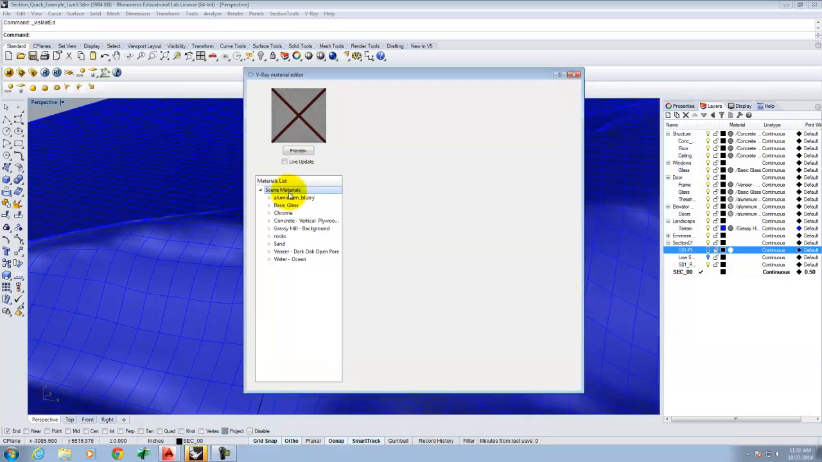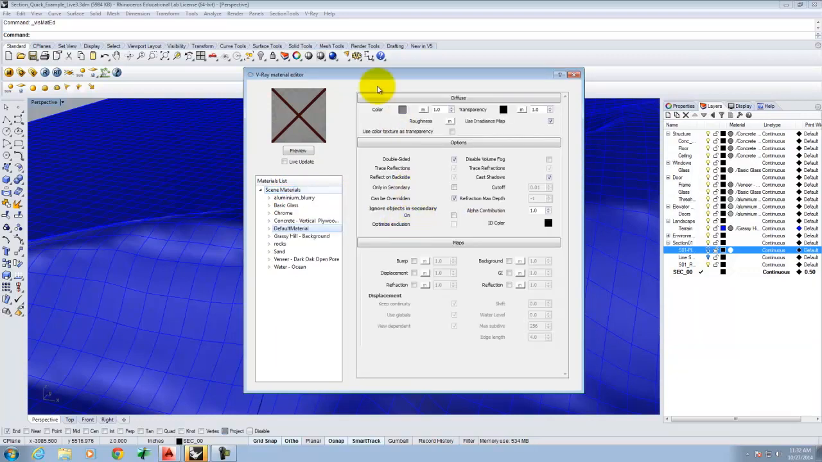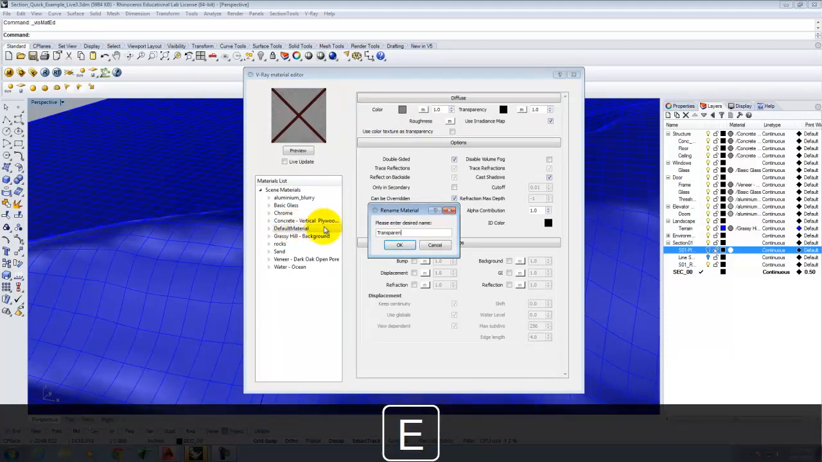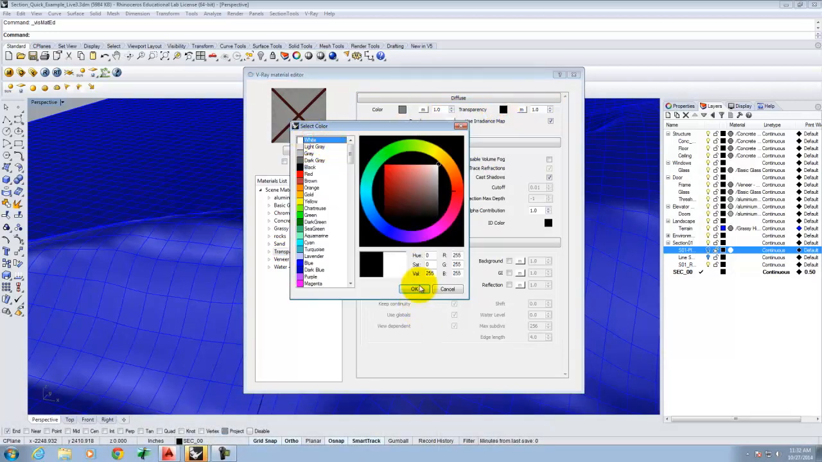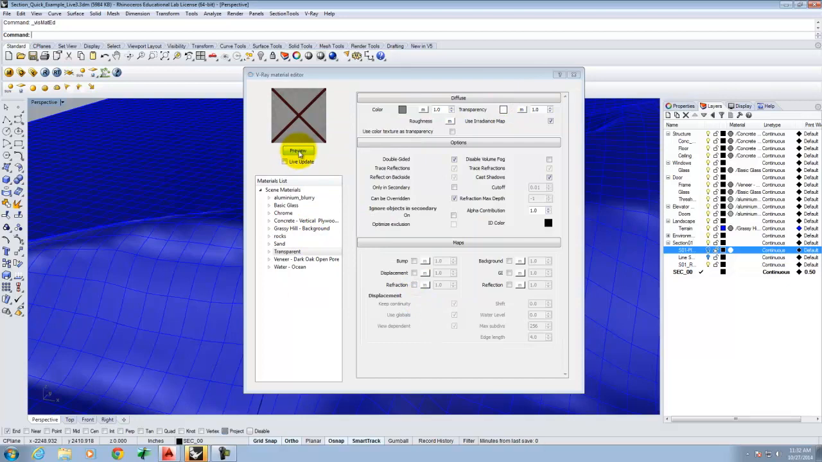Okay, so I'm going to go ahead and create a material, and it's just going to be a standard material. I'm going to call it transparent. I'll say OK, and I'm going to make the transparency here white, so it's 100% transparent. And when I preview it, it's going to look like nothing's there.